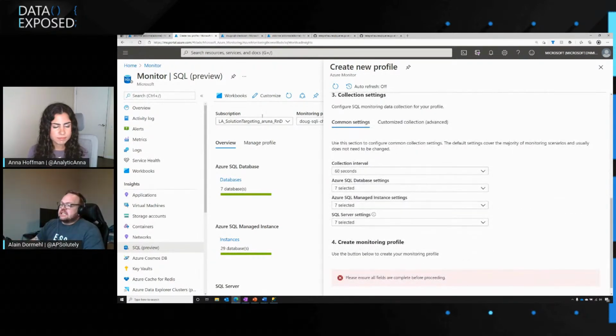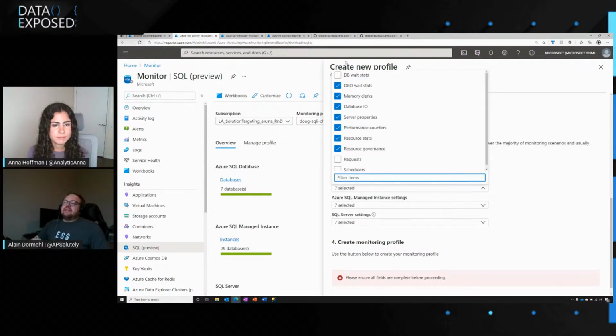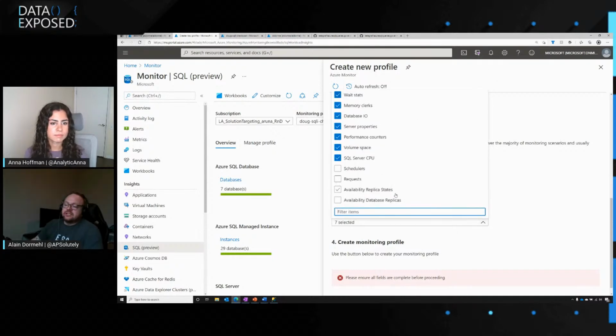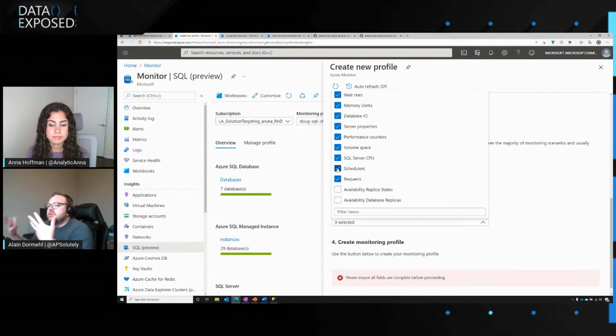And then the last piece, which is probably the most interesting piece around this profile, is the actual collection settings. The collection settings determine what data is being collected per deployment type, as well as the frequency that we collect that data at. So you can have a different set of data that you're collecting per DB, managed instance, or SQL Server. For example, if you're not running availability groups, you wouldn't collect the data sets for availability groups, right? But let's say you wanted requests and schedulers. You can add those data sets and you can have multiple of these profiles running for different environments.